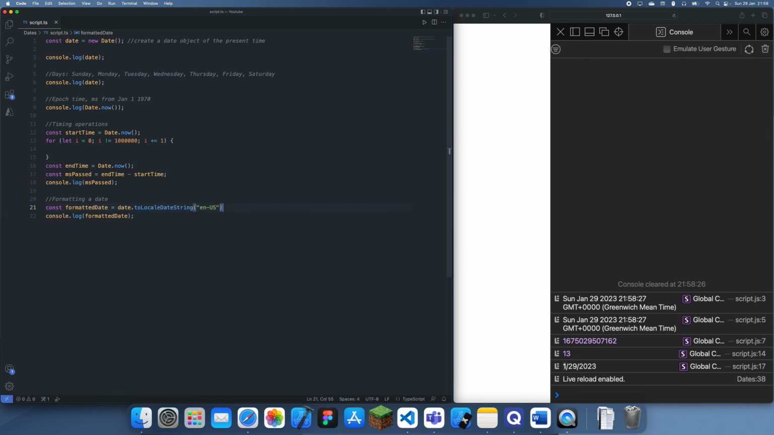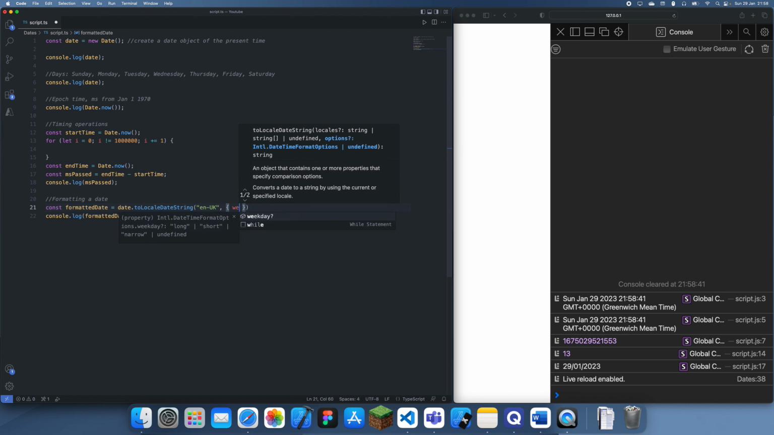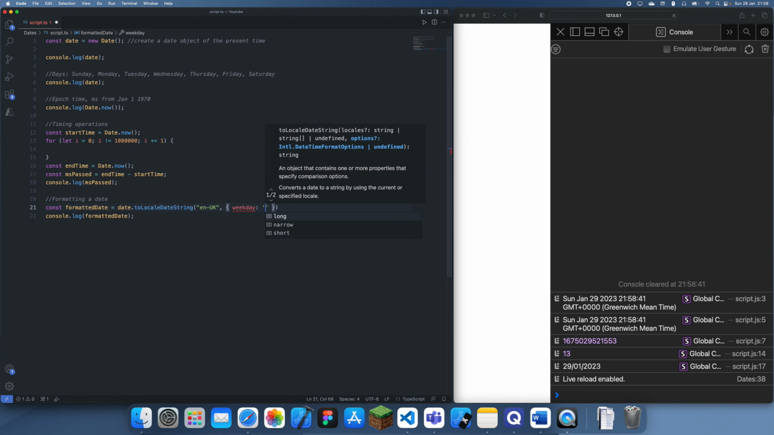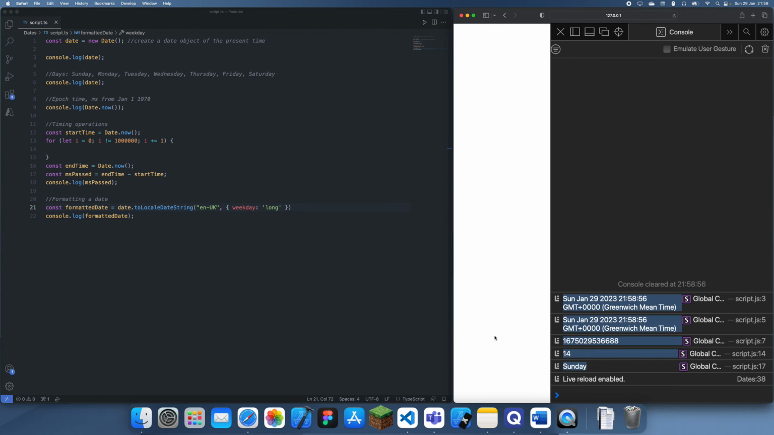And then another thing we can do is we can actually customize this even further. So what you can do is you can add in another parameter, and this takes in options, and inside of this you can just define things. So if you want to have the weekday, then you can actually have it as the long version, and you can see this just prints out Sunday.